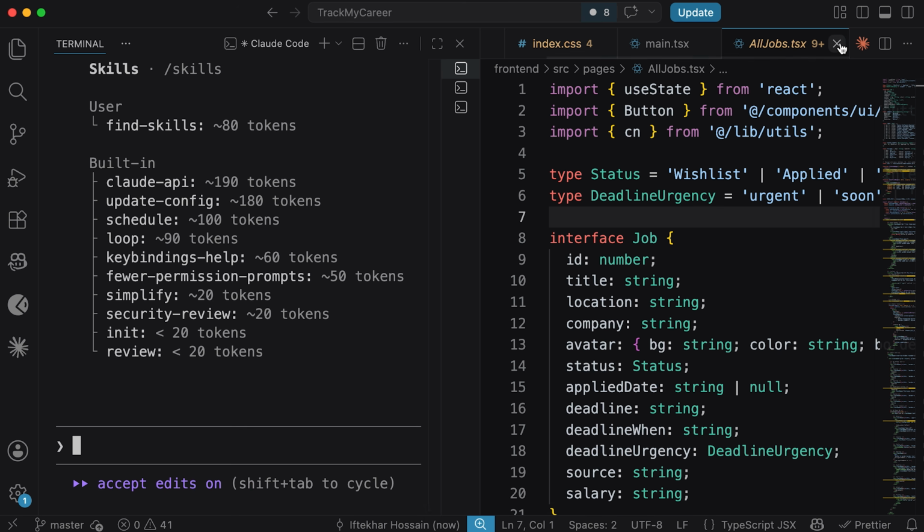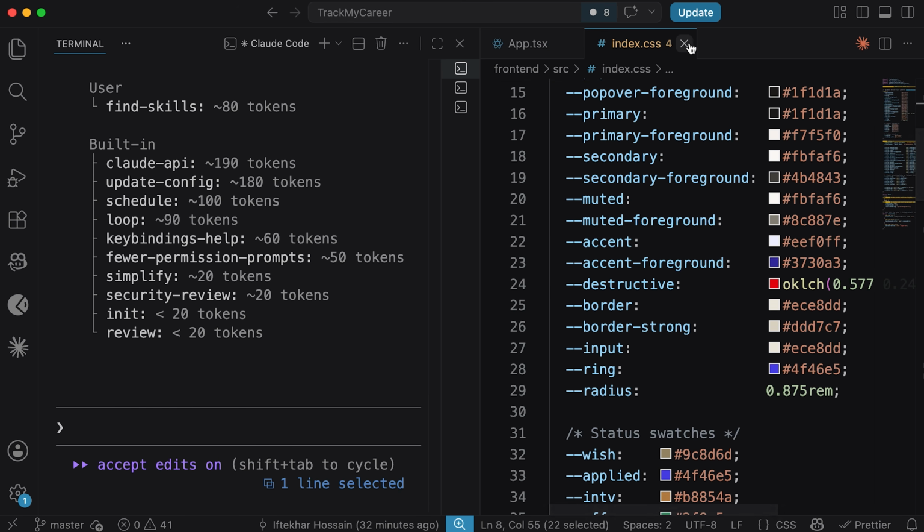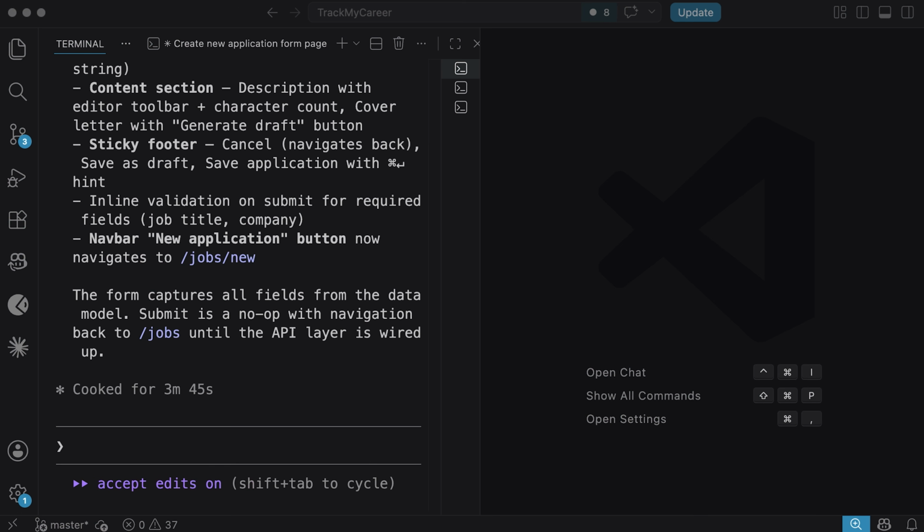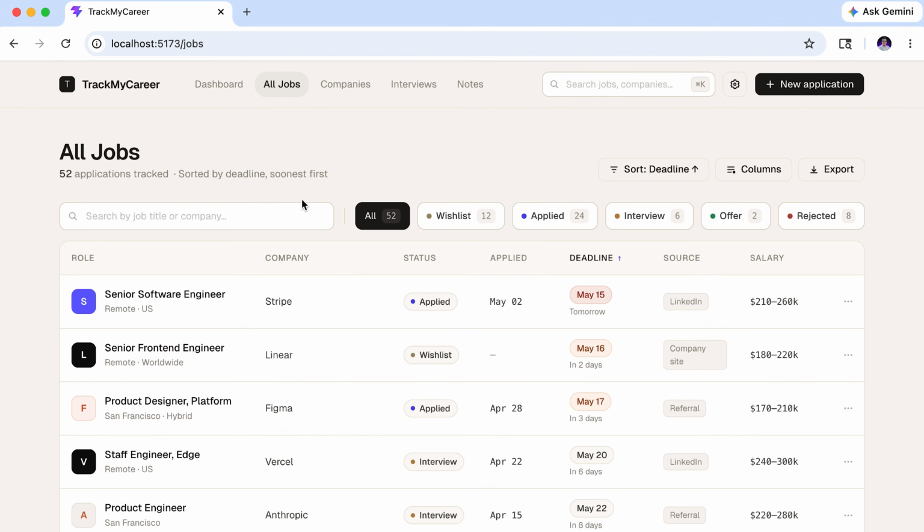Now let's create our next feature, our form for adding a new job entry. Next, create the new application form page. The task is complete and it took around 3 minutes 45 seconds. Not bad. Let's check the result.